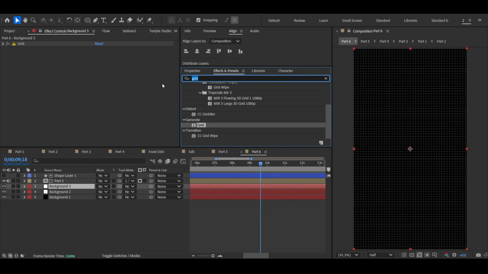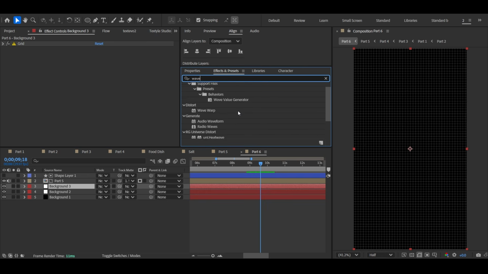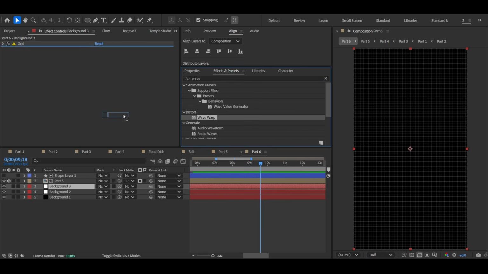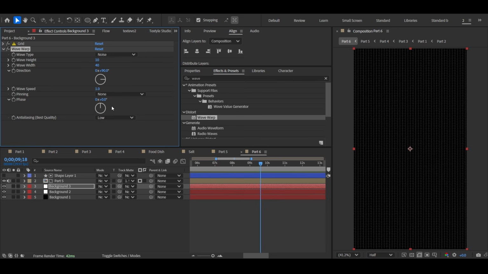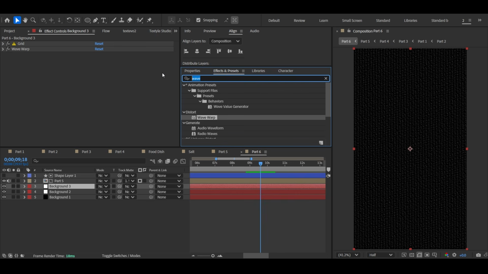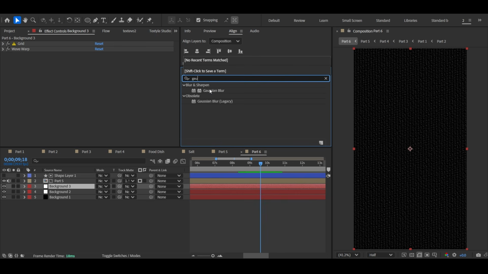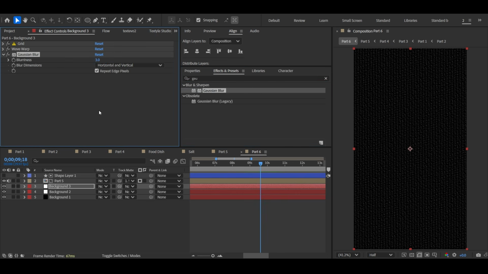Now, add the wave warp effect. Change the wave type to noise. Set the wave height to 13, wave width to 190, and direction to 114. Let's set the wave speed to 0. Add a blur effect. Set the blurriness to 3.